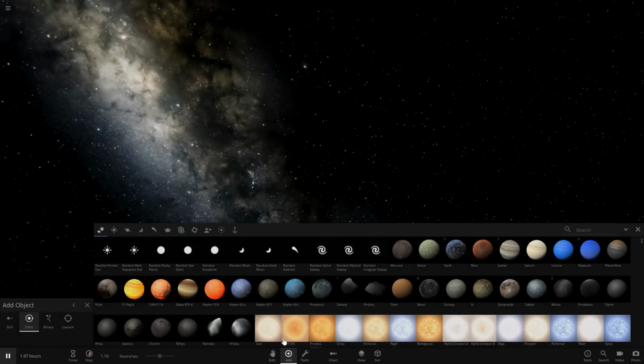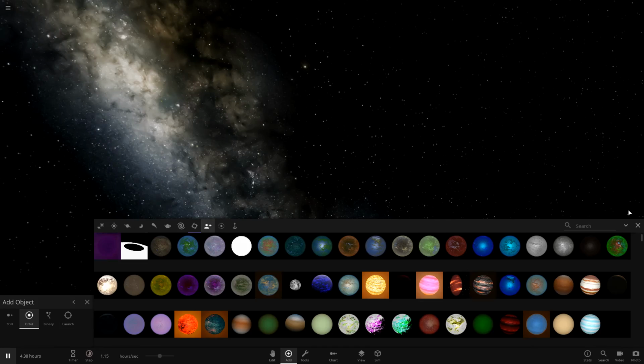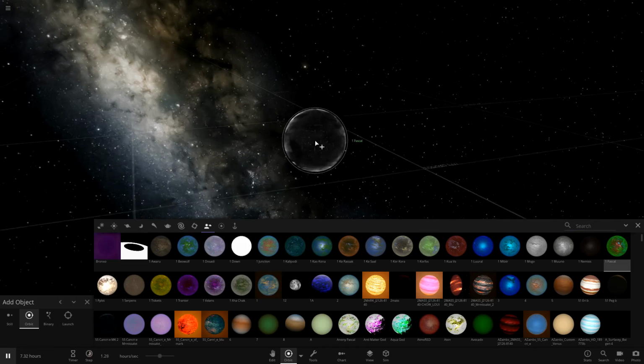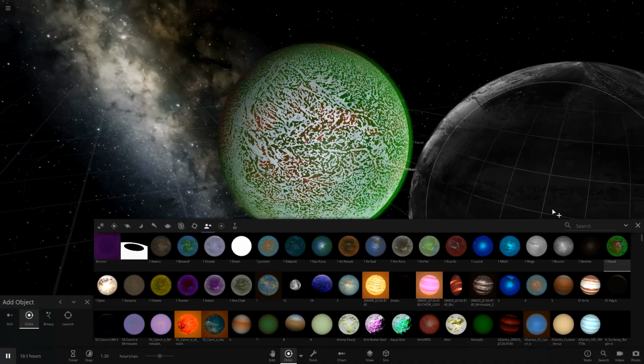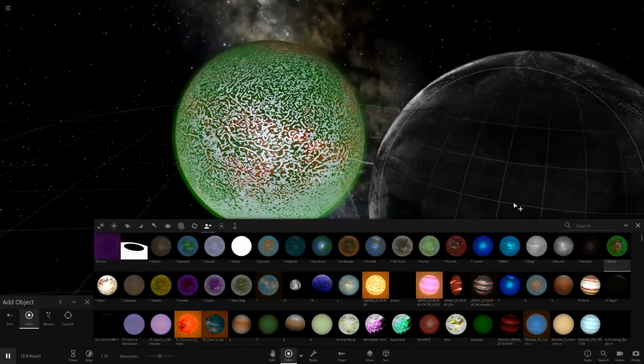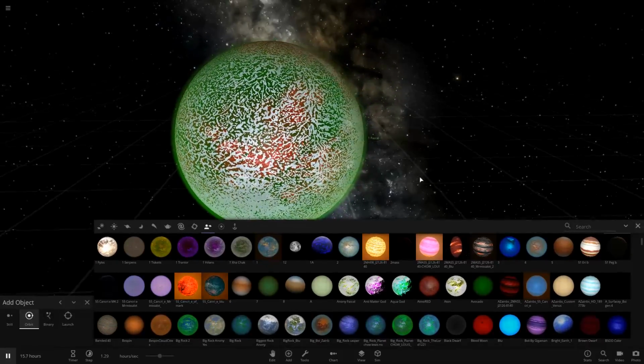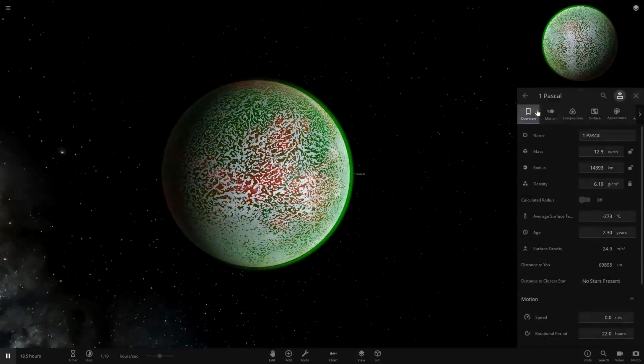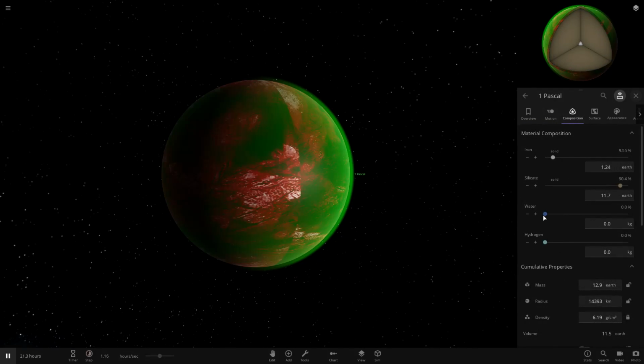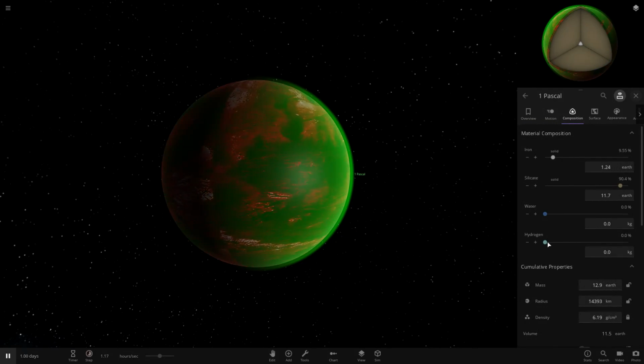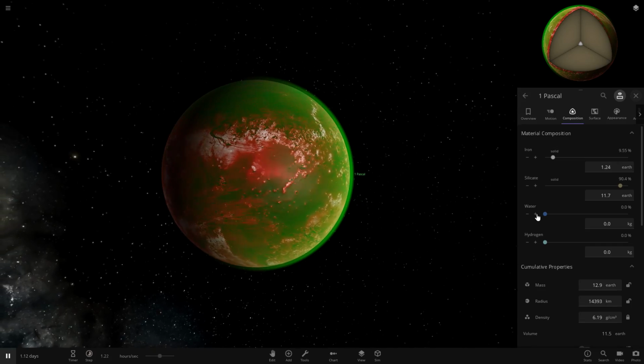So I think as we end off, I do want to quickly just try some of my old planets. So let's just try my good old Pascal here. So okay, now that's kind of broken. So I'll just remove all the water from this guy. That's kind of a shame, but that's what it should look like. Let's just give it a new surface texture. There we go. So then we can add the water back.